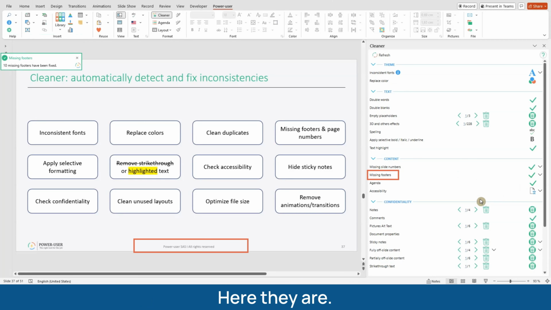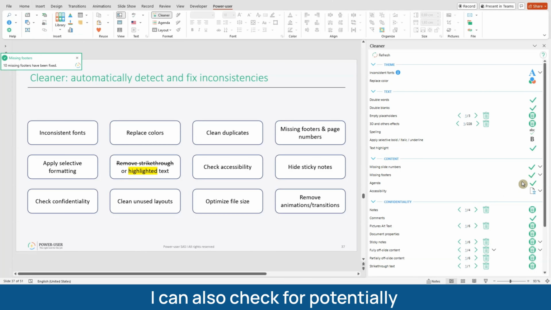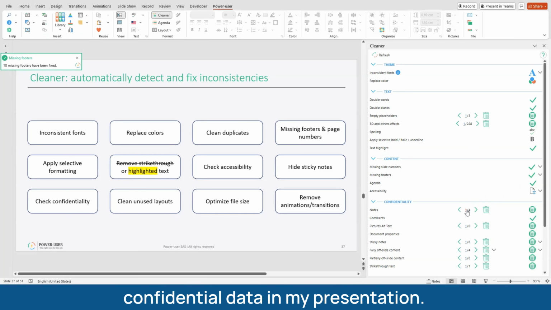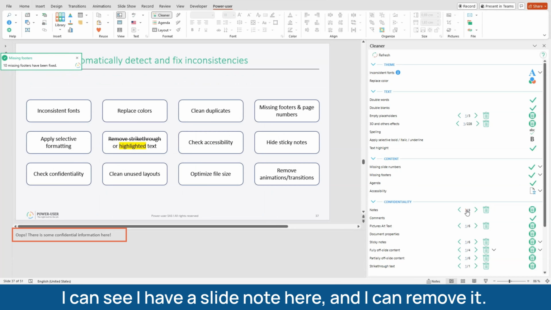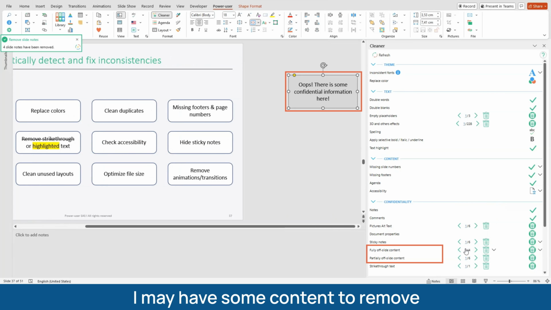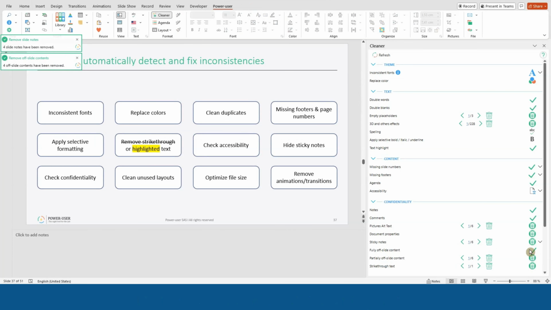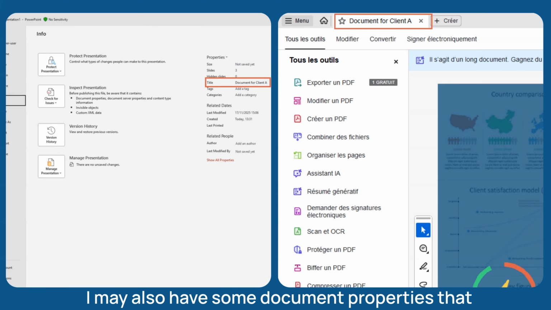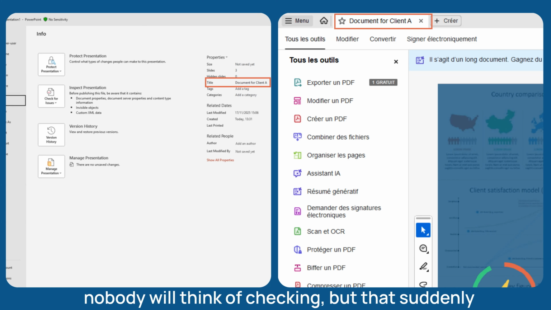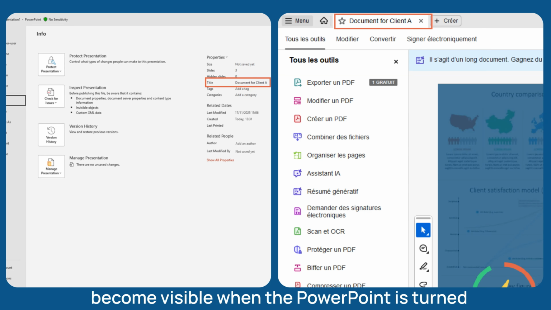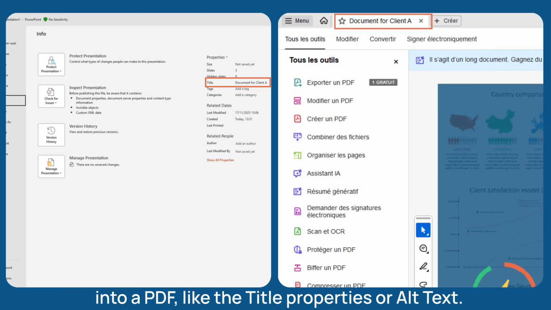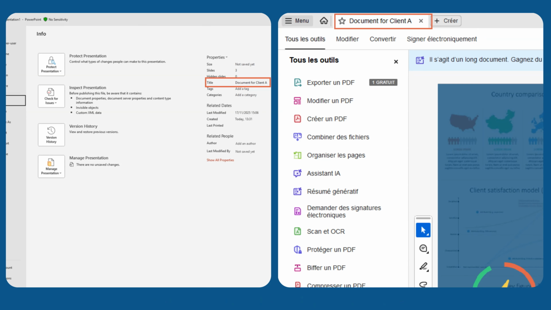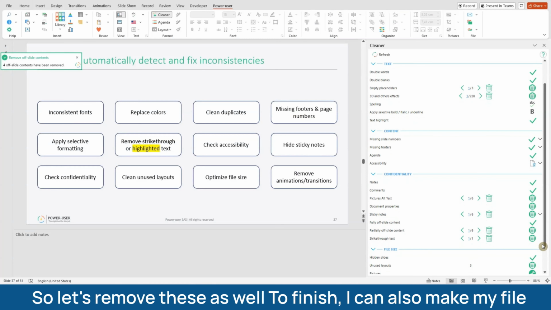Here they are. I can also check for potentially confidential data in my presentation. I can see I have a slide note here, and I can remove it. I may have some content to remove from outside the scope of my slide. I may also have some document properties that nobody will think of checking, but that suddenly become visible when the PowerPoint is turned into a PDF, like the title properties or alt text. So let's remove these as well.